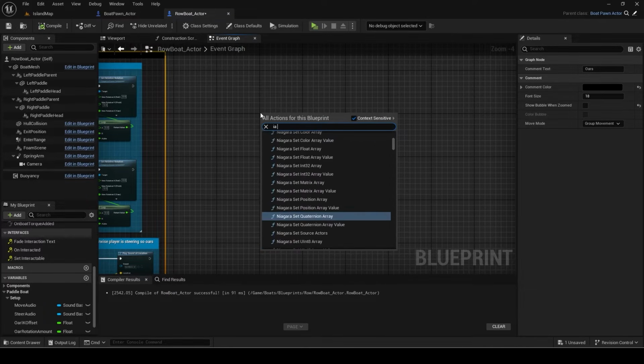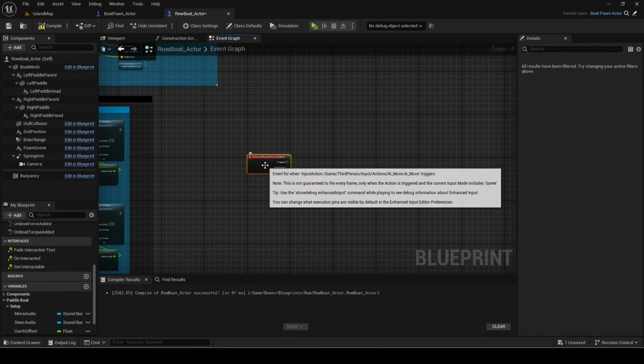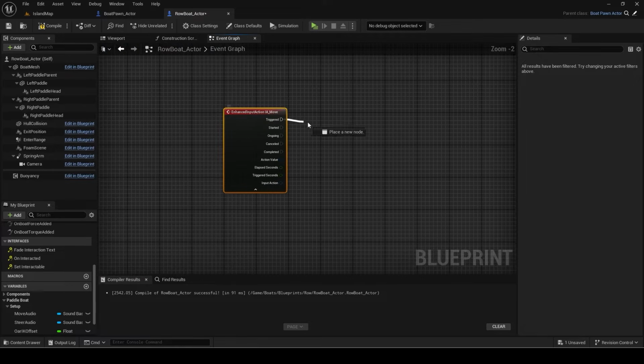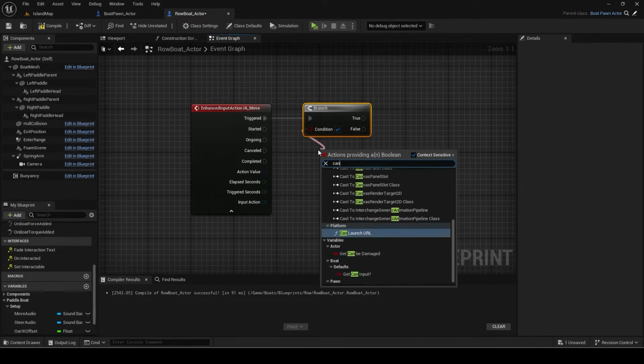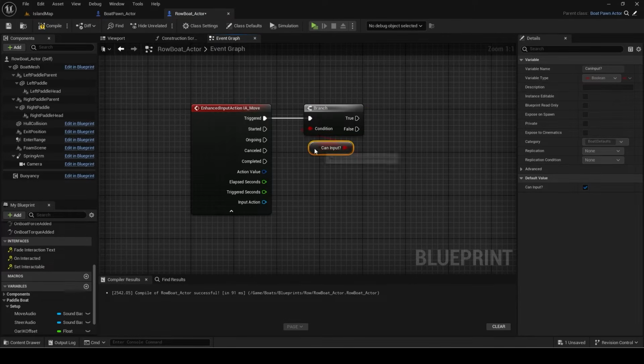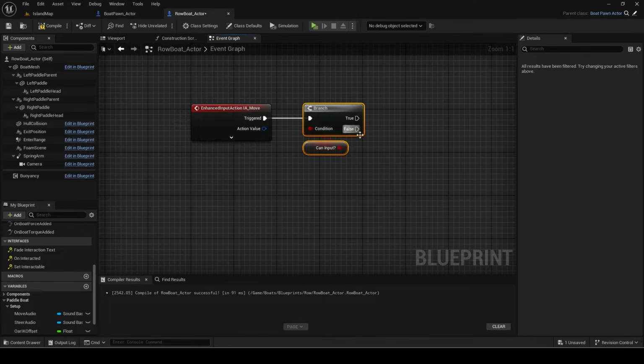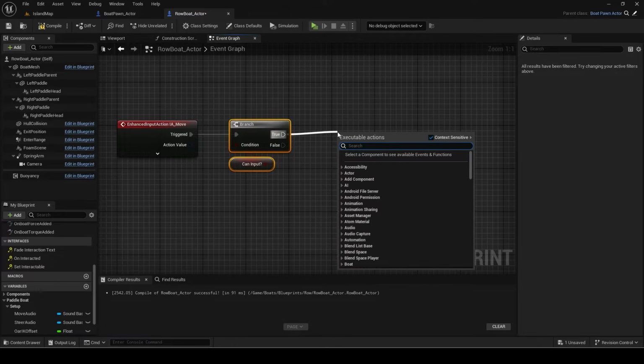Now we can do the IA move input event. First check if can input is true, so we can only move using the animation. Make sure to use the triggered input so we can keep the keys held down and it will continue moving after the animation ends by restarting.